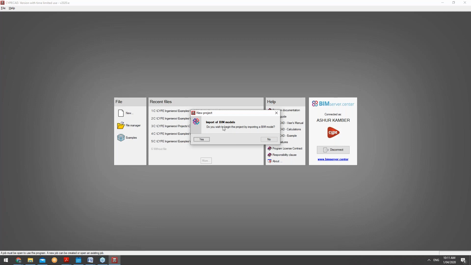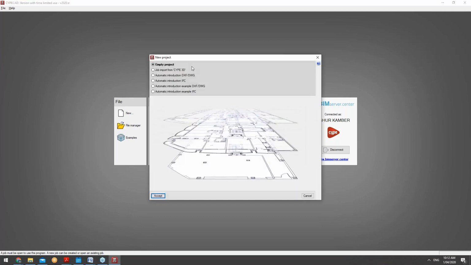So I can model my own structural, and this is the real beauty of it. I can bring in my architectural model and use that as a plan for my structural model as well that I can have a look at. But for instance, I don't actually have a project here. I'm going to start off from complete scratch. So I'm going to click No.